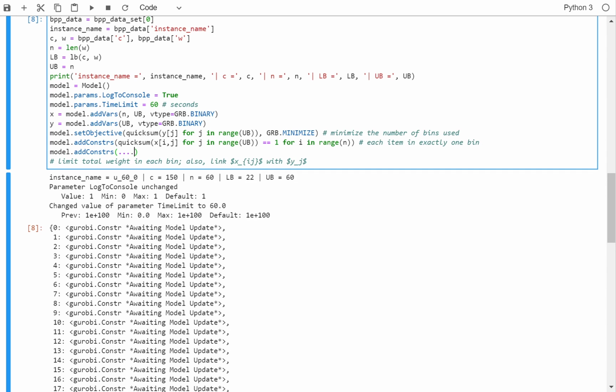I will write something here, and this something will have to be repeated for each j, for each bin in range ub, right? Now what was this constraint? It is a quick sum of weight of item i times xij, right? And I have to do this for all items.